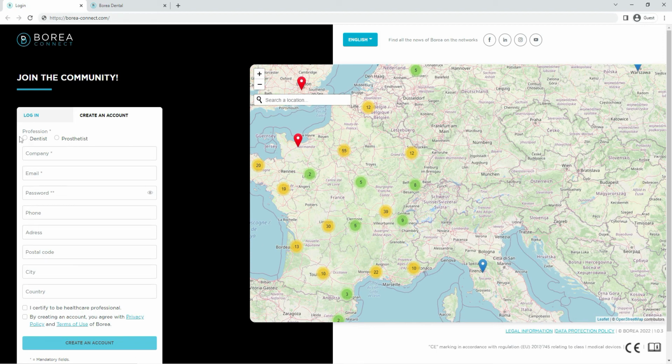First of all, select your profession and then fill in the name of your company. Then you will have to write your email address, which will be linked to this account, and choose a password which has at least 8 characters with 1 uppercase, 1 lowercase, 1 number, and 1 special character written in the black box. You can also fill in additional information such as your phone number or mailing address.